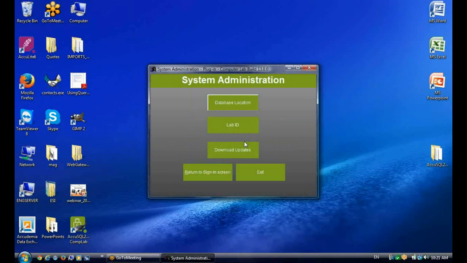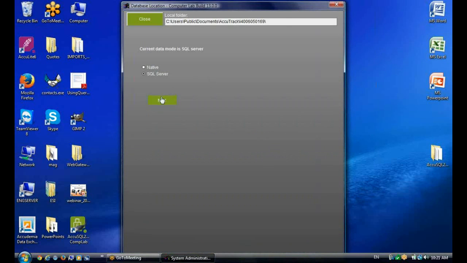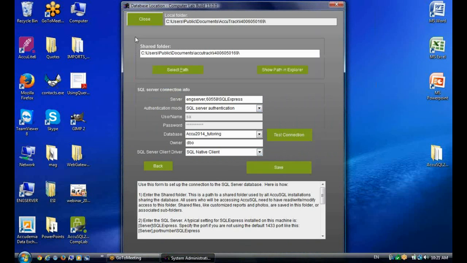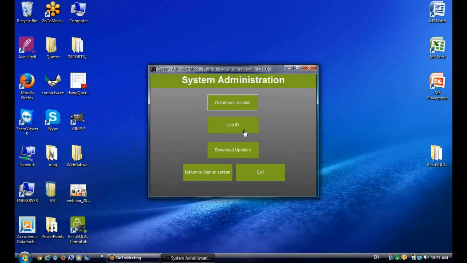I have a few options available to me. One is my database location. Well, that's what I just set using setDataPath, so all that information is retained. Also, I can designate local labs, which we have videos out on our YouTube channel for that. But anyway, it's ready to go now.